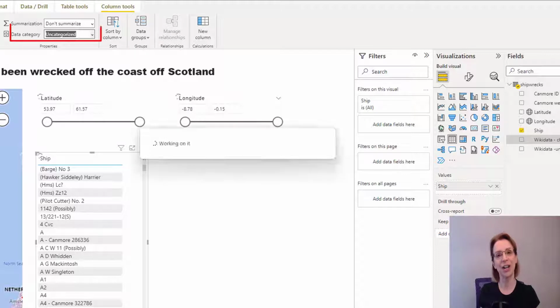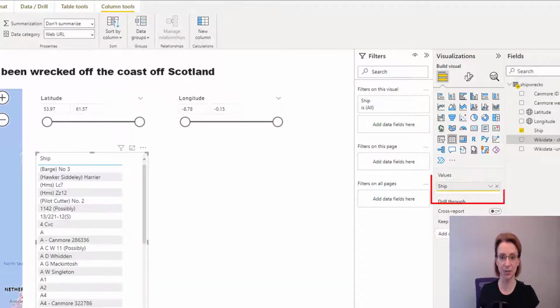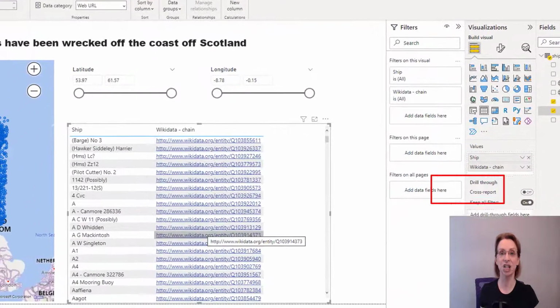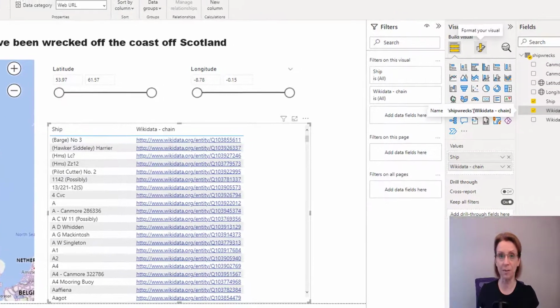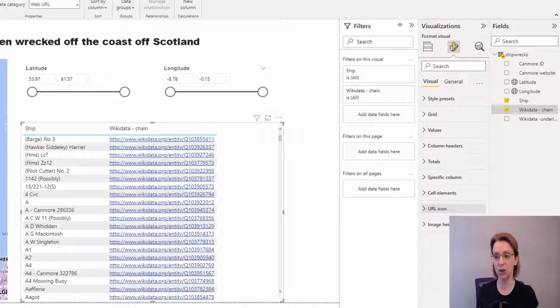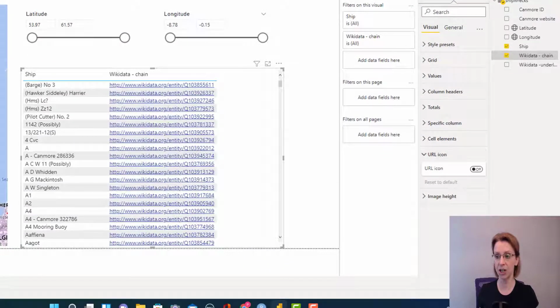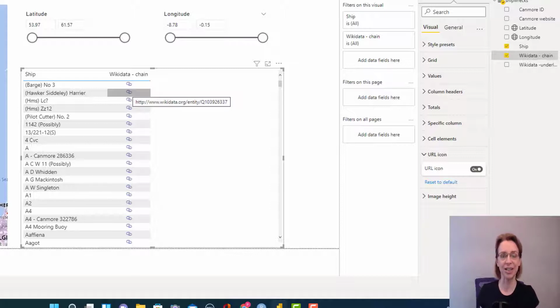Now, drag Wikidata Chain into your values field. As you can see, the URL appears, but what we want to do is change this to a chain link symbol. And to do that, all we do is go to the format section in the visualizations tab, scroll down to URL icon, and change it to on. And there it is, the table updates to show the chain link symbol. Clicking on that will take you to the relevant entry on Wikidata.